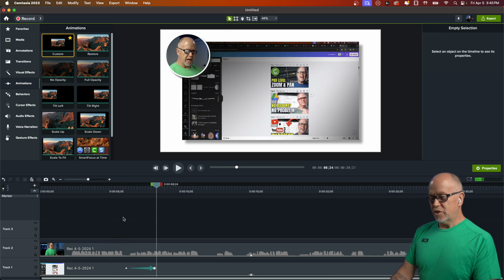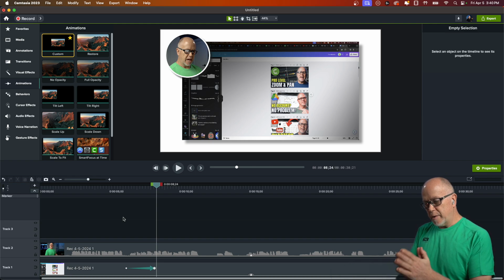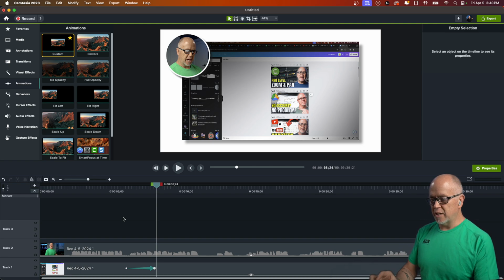Isn't that cool? So that's a little bit of a light effect on using the spotlight by animating the spotlight, and it gives it a little bit more 3D. Now let me show you something that's really cool.